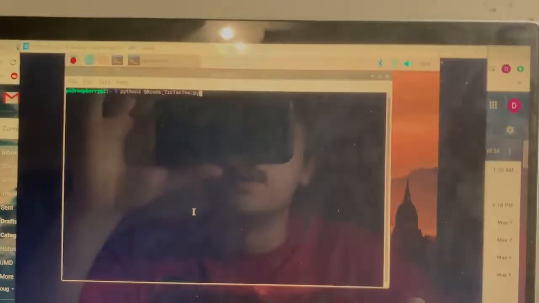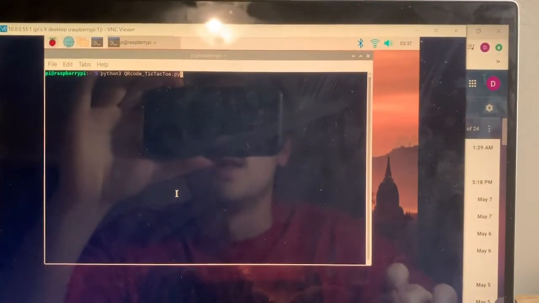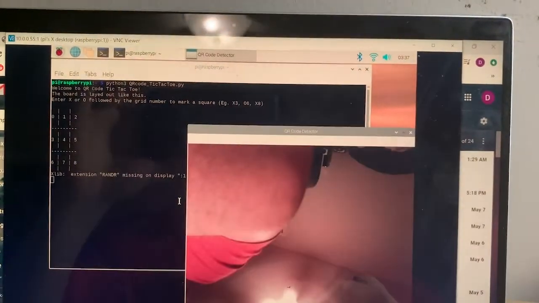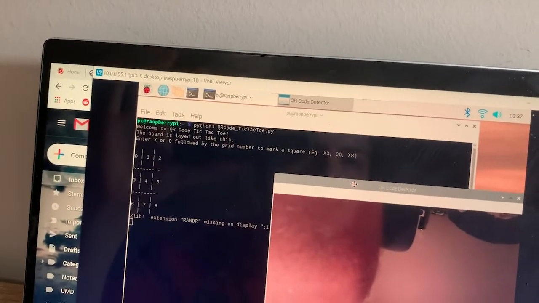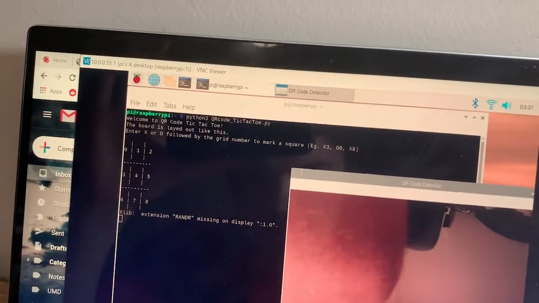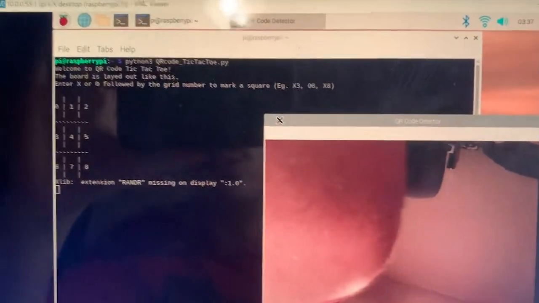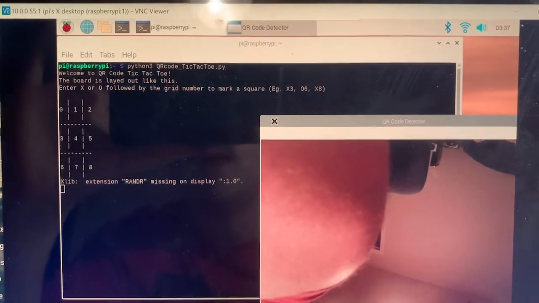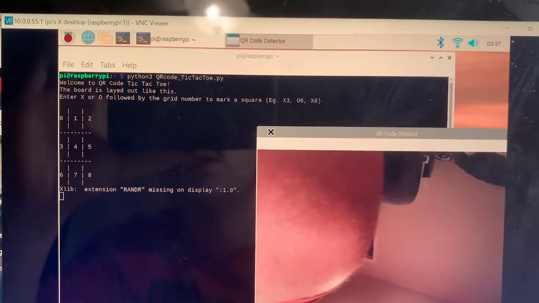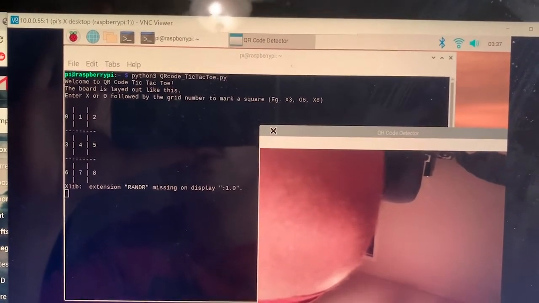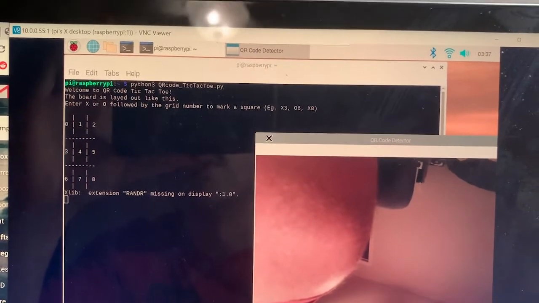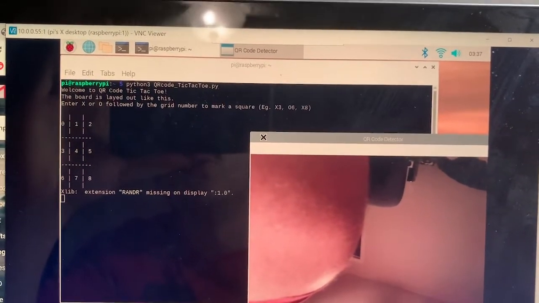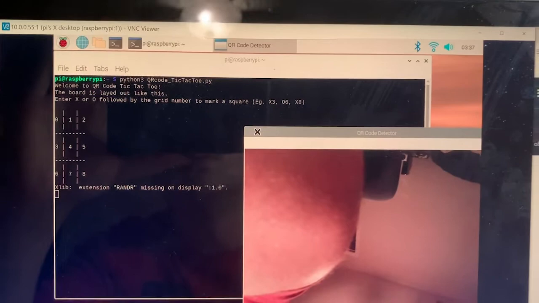Now a QR code tic-tac-toe program to demonstrate its functionality. It works similarly to the regular program, except that when we run the program, the video feed pops up on the Raspberry Pi and we print the tic-tac-toe board in the terminal, accompanied by a few messages. It says, welcome to the QR code tic-tac-toe. This board is laid out like this. Enter X or O followed by the grid number to mark the square.